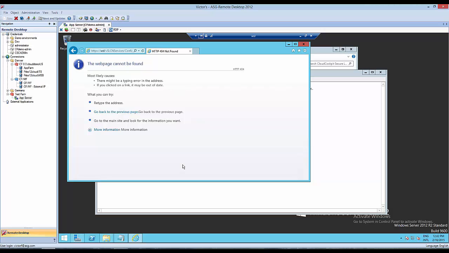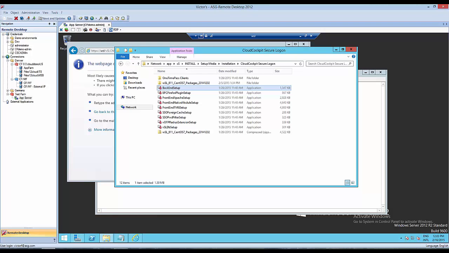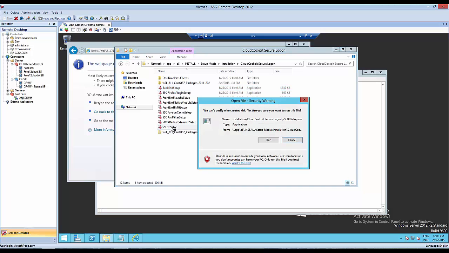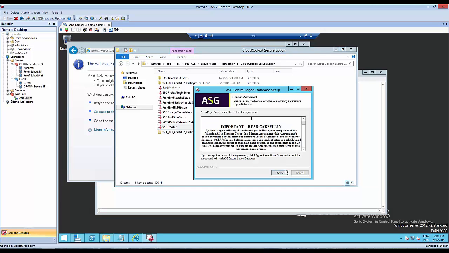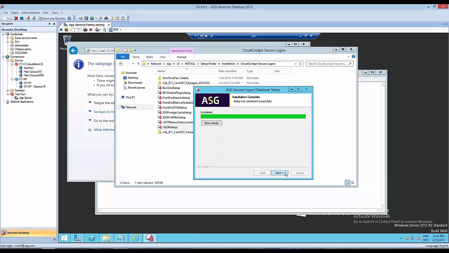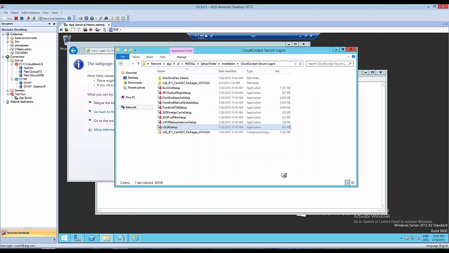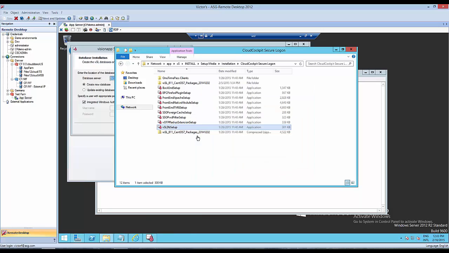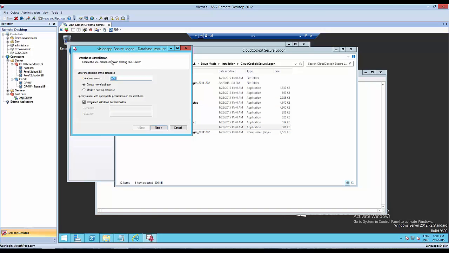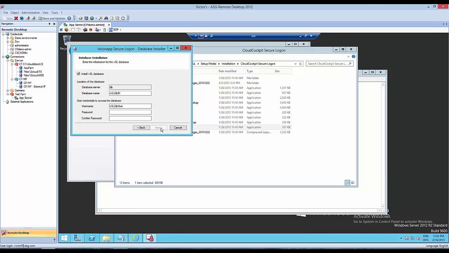And now we can carry on to the database installation. And for that, we're going to do the WSL DB setup. And we install the installer. Okay, we can now use the wizard, and the wizard will ask for the DB server. Let's use integrated authentication for now. So this is the first time we're going to create a database.